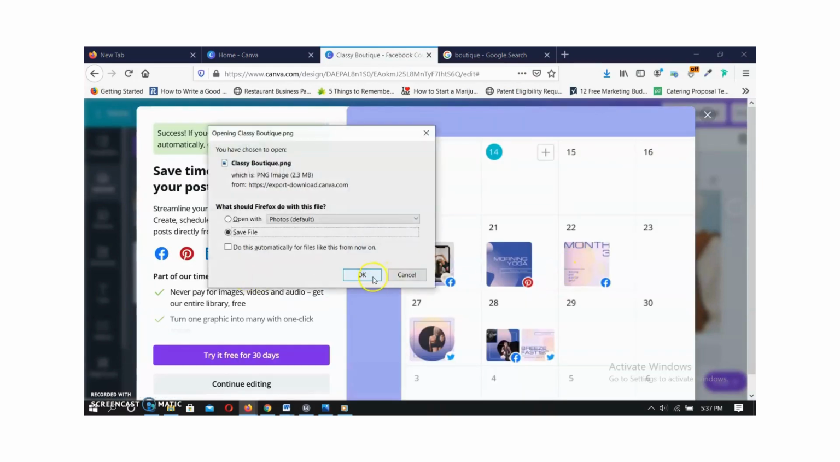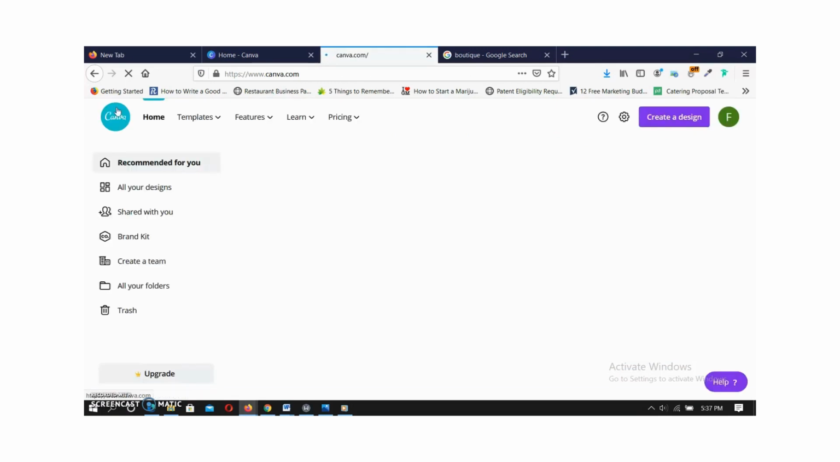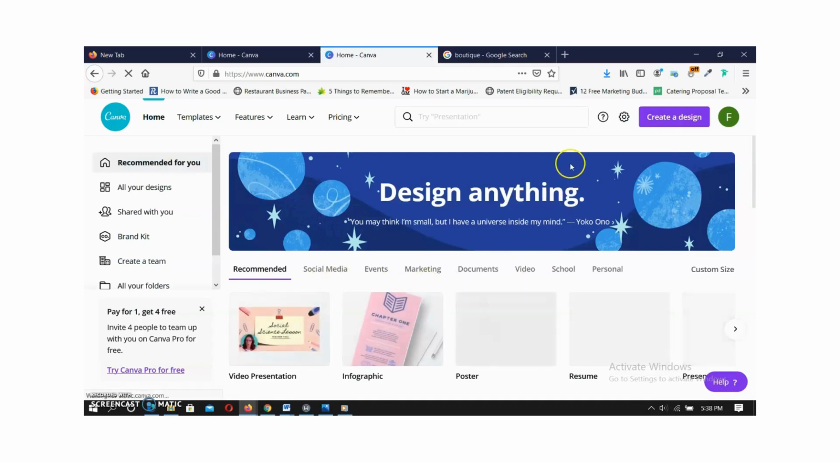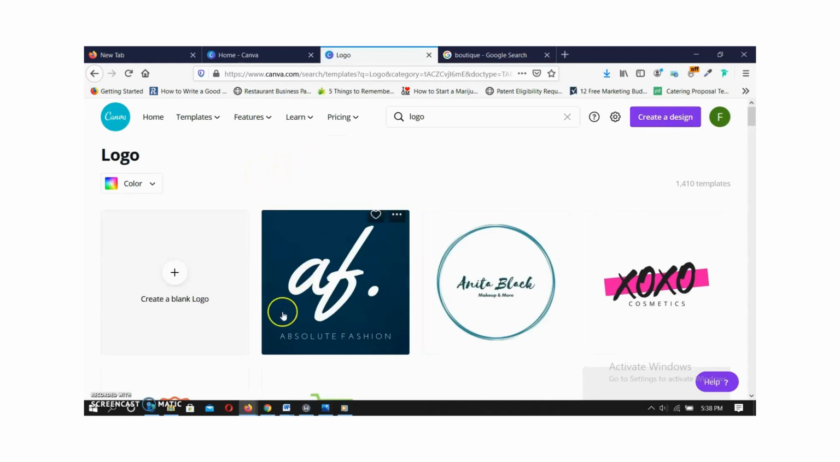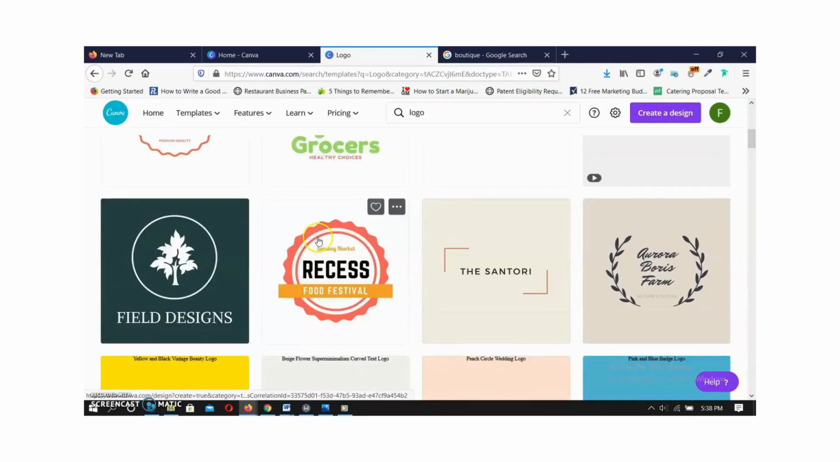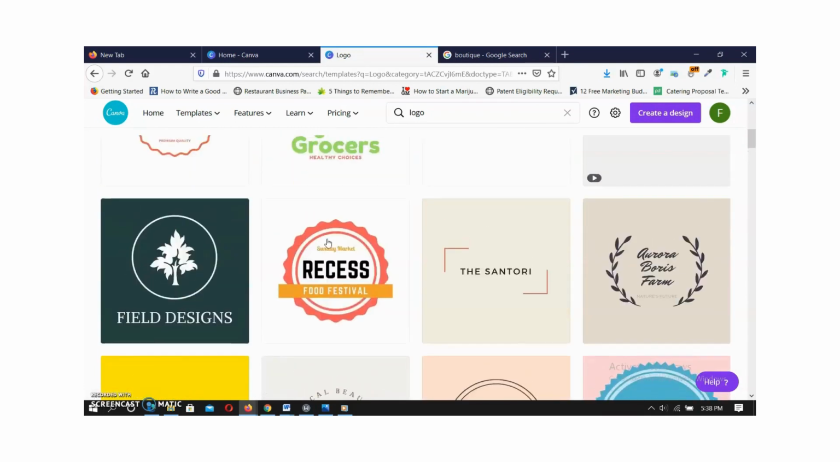Click save. Then for your logo, let's go home. You want to design a logo. It's very easy too, same process. You come here and type logo. These are logos, right? You can use any of these for a logo.